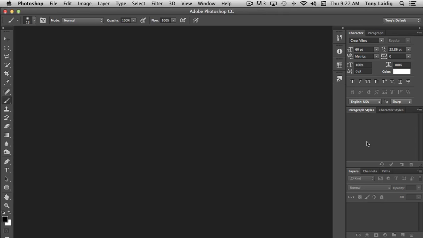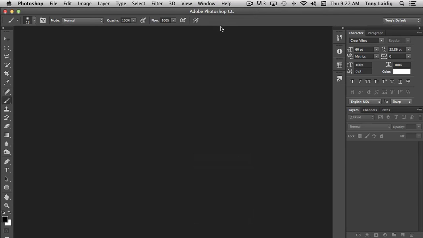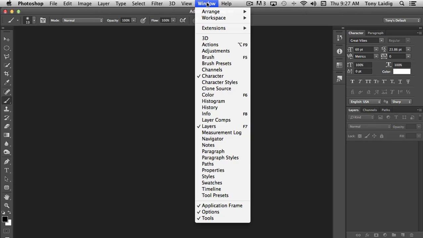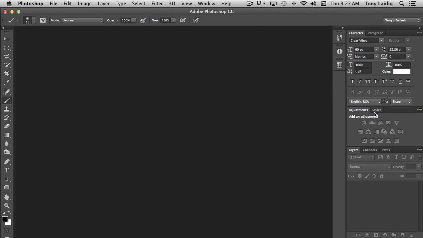Like for instance, let's say that I don't really want the paragraph styles and character styles. I can come up here to window, and you'll notice how there are check boxes next to paragraph styles. I can click on that and it'll remove that. But let's say that I do want to include, let's say, adjustments. So I can click on adjustments and it's already here. Okay, we see that it's already here, I can actually drag it over here, and now it's available to me on a regular basis.